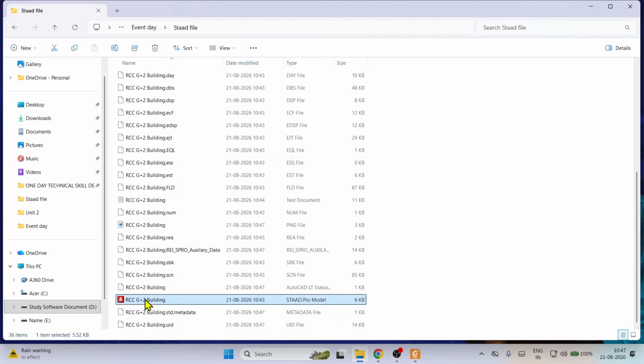RCC G+2 building which we had created now, already in that folder it has been saved. So there is a 10 minute break, volunteers by 11. All the students should again come back here and relax. Then we will start the design. Okay, design of slab. You can go.